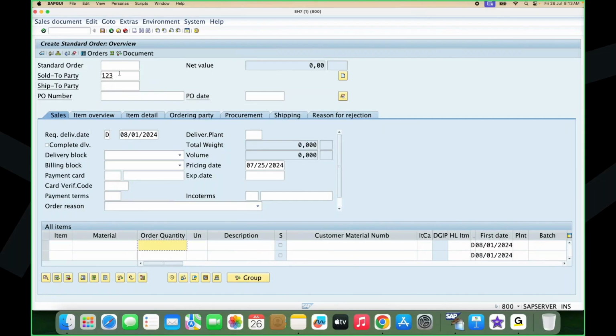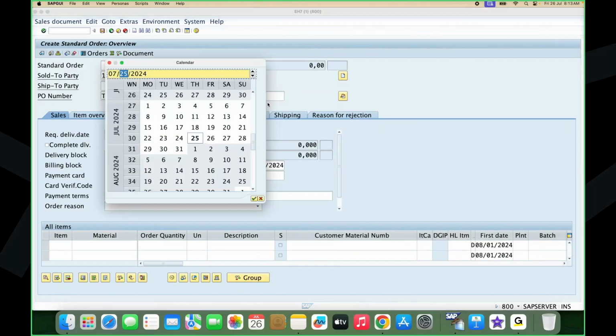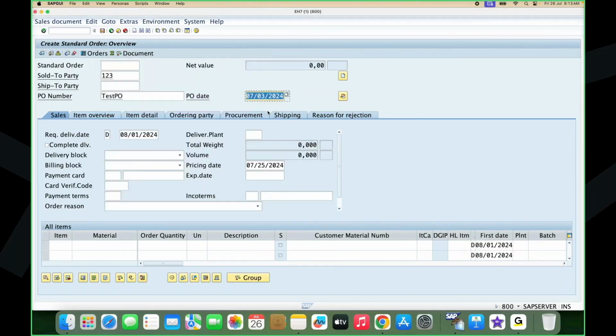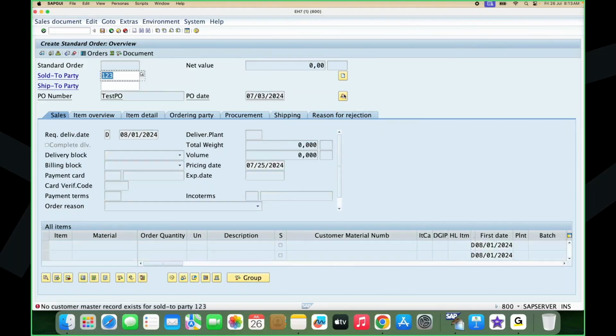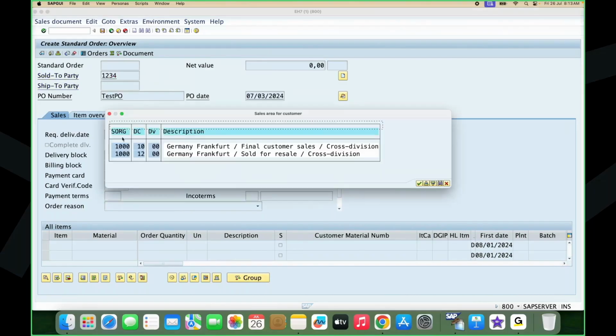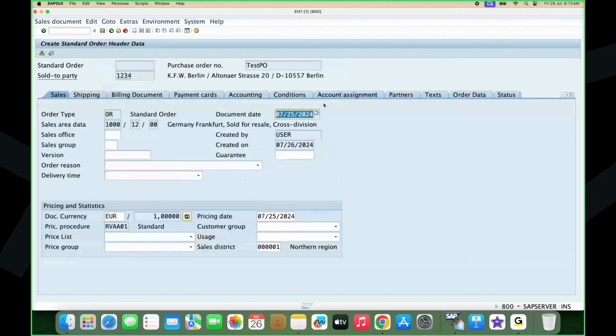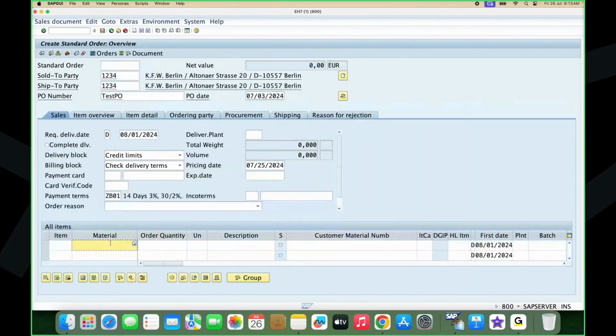When they enter the data like sold to party, PO information, and PO date, the purchase order date, they will provide inputs here, and then they will enter the header information. Then they'll go to the header section. In the header section, they will fill in this sales area information. After that, they will come back and enter material information and how many quantities of this material are ordered.